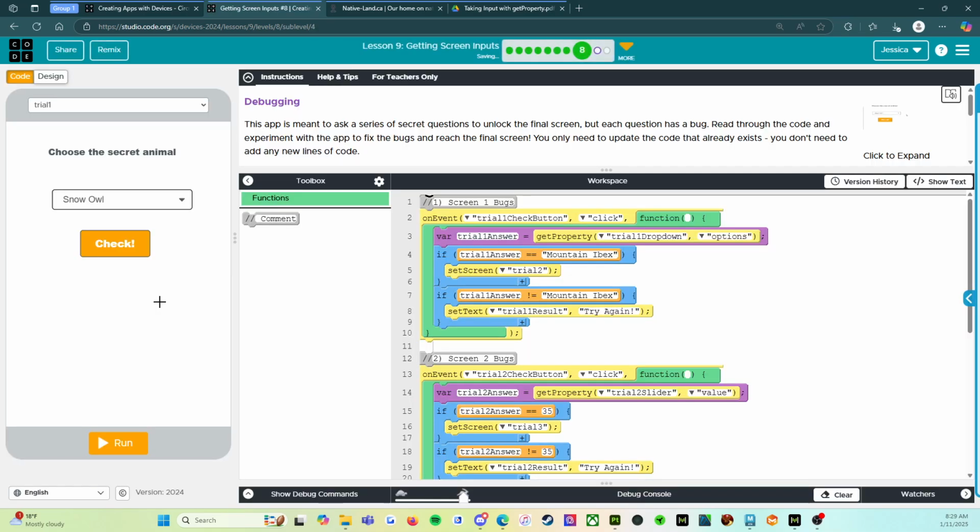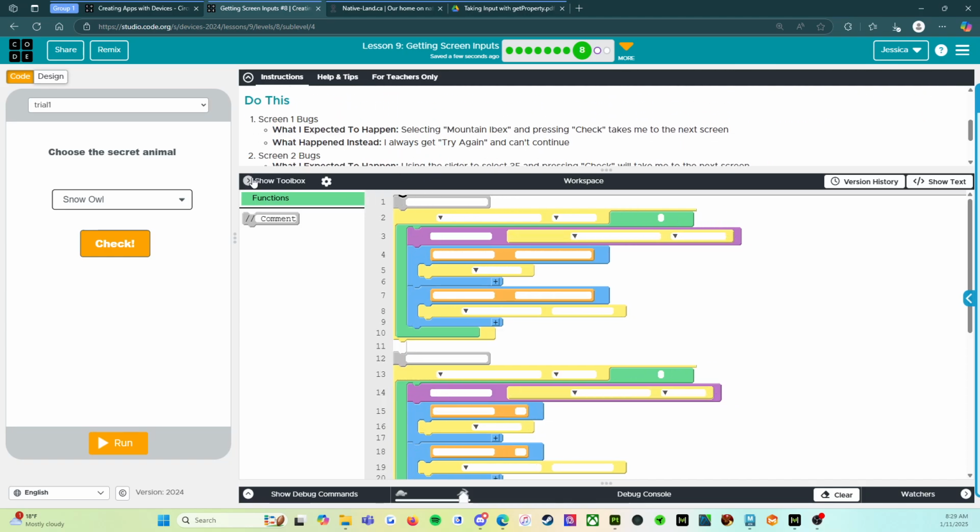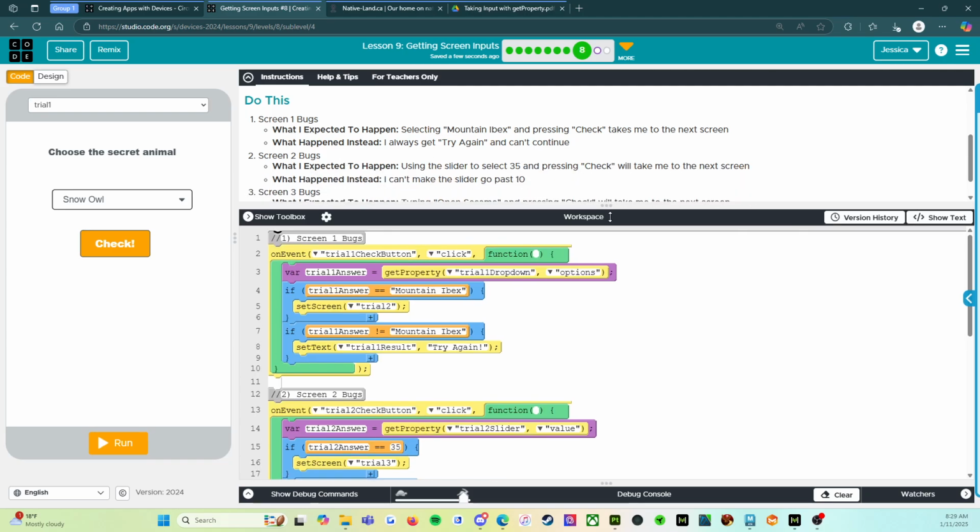All right. And so debugging. This app is meant to ask a series of secret questions to unlock the final screen. But each question has a bug. Read through the code and experiment with the app to fix the bugs and reach the final screen. You only need to update the code that already exists. You don't need to add any new lines of code. So we're going to empty this toolbox. We don't need to see that.